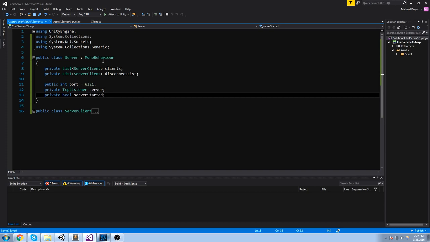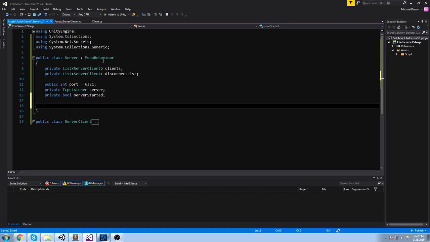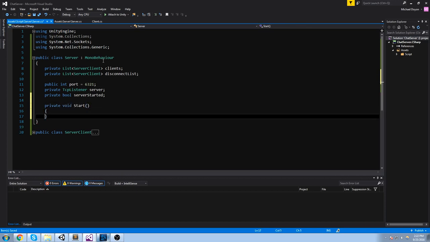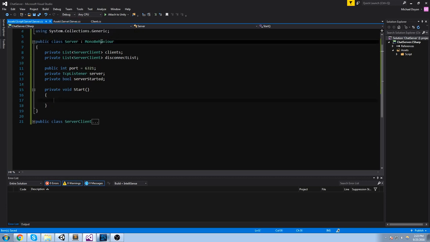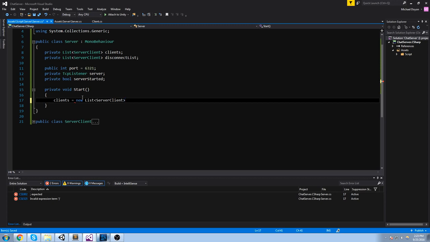Okay, we're off to a good start. Now, whenever we do want to start a server, let's do a private void Start. That's going to be called as soon as we press the play button in Unity, because this is from MonoBehaviour and we use MonoBehaviour here. So whenever we start, let's start by initializing those lists we have.